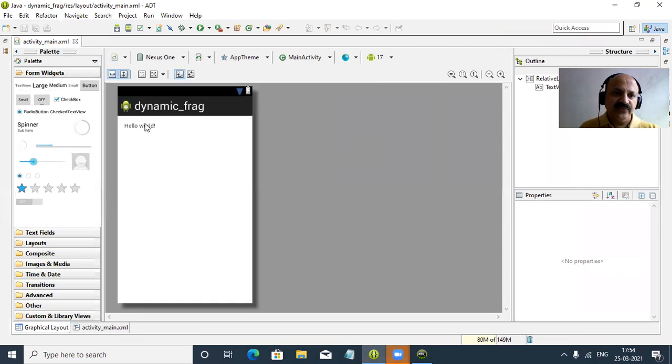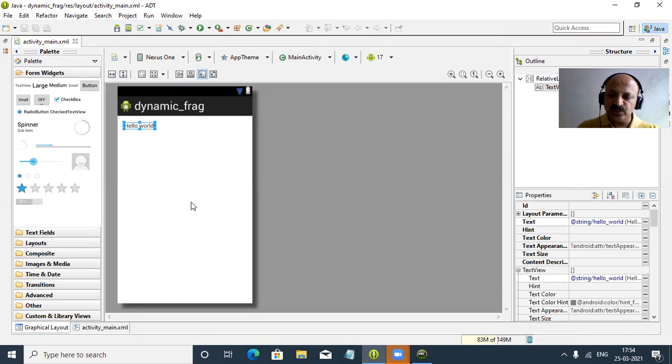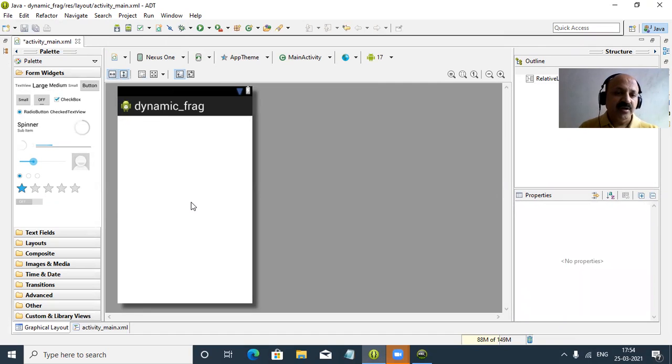I first select this text view, which says Hello World, and delete it. And what about the coding? There are three steps, for both static and dynamic. In my previous video lecture, I covered attaching a static fragment to our main activity. The first two steps are the same for static and dynamic, but the third step, the resources, is different.